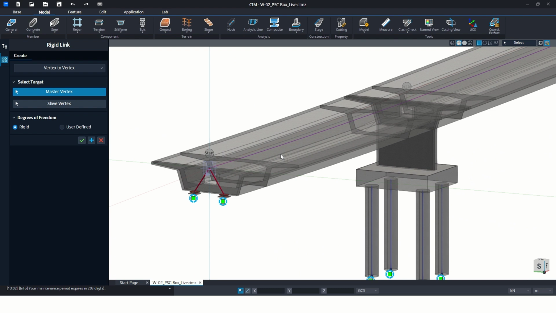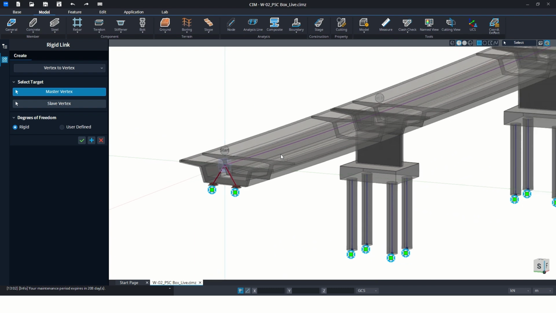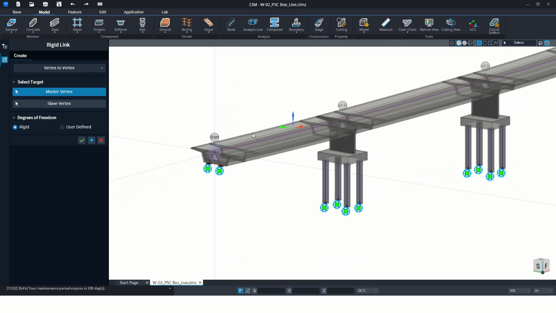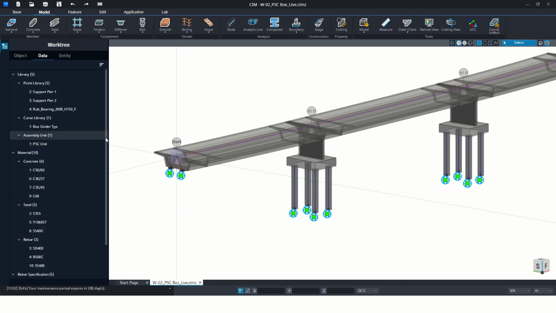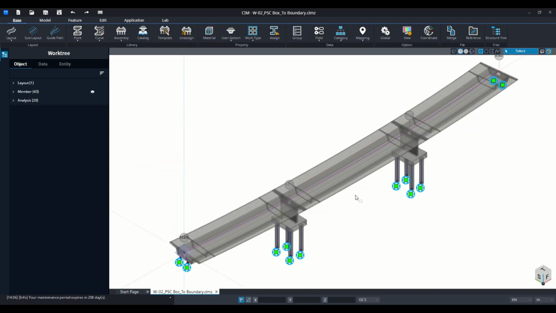In this case, I will show just this abutment. But as you can see, the definition is pretty easy. So we have defined also the boundary condition.